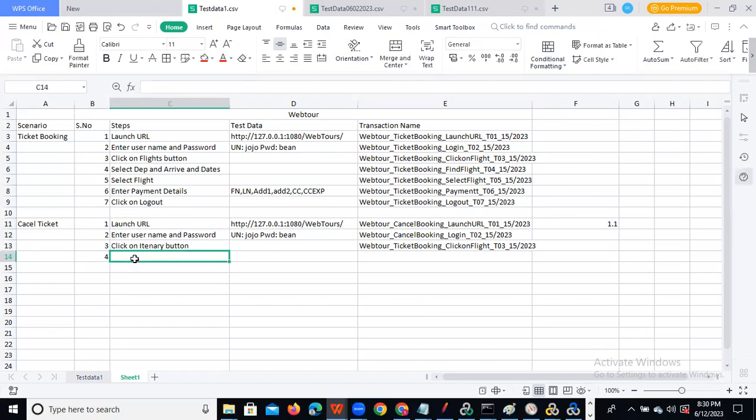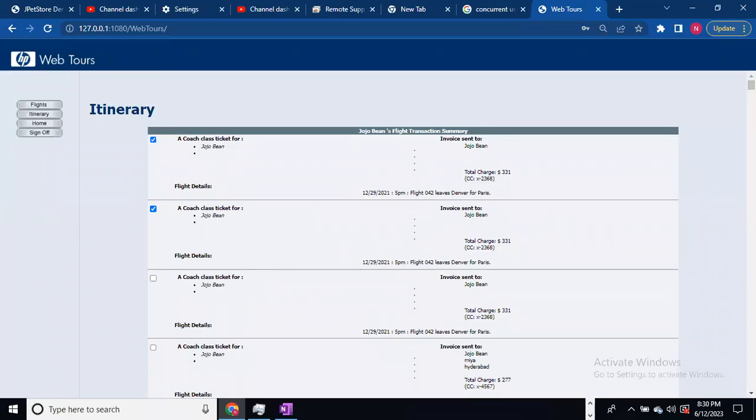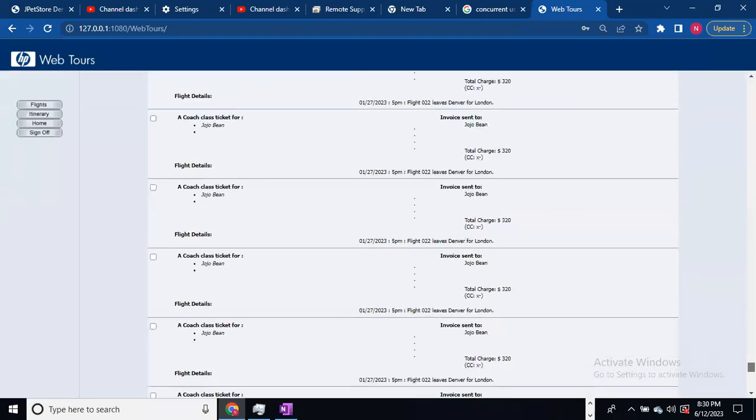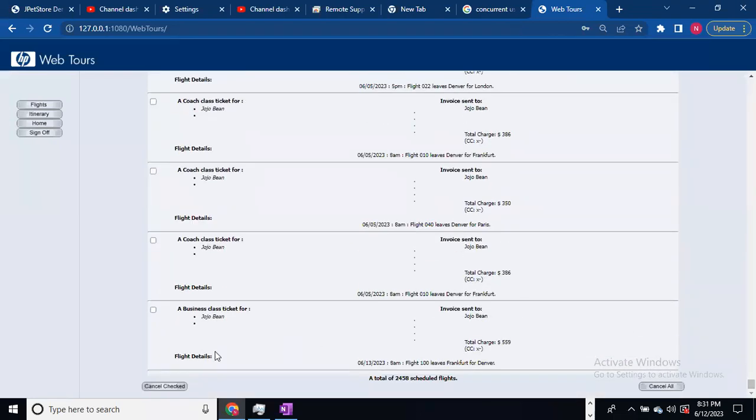And next, select the ticket. Select ticket. After selecting the ticket, here we have the cancel checked button. You need to click that button. Cancel checked.